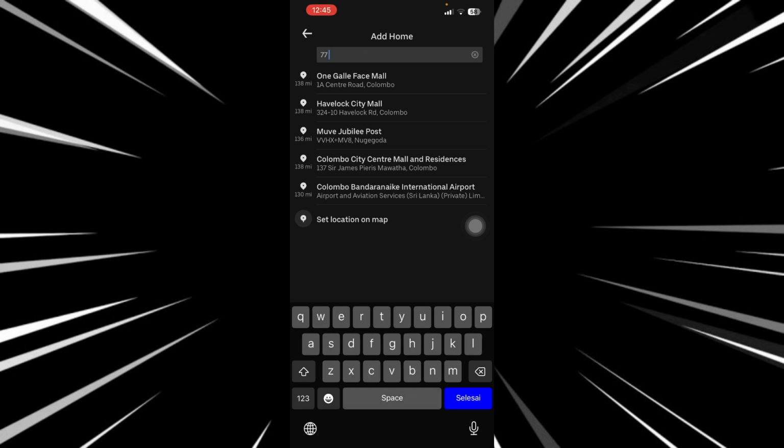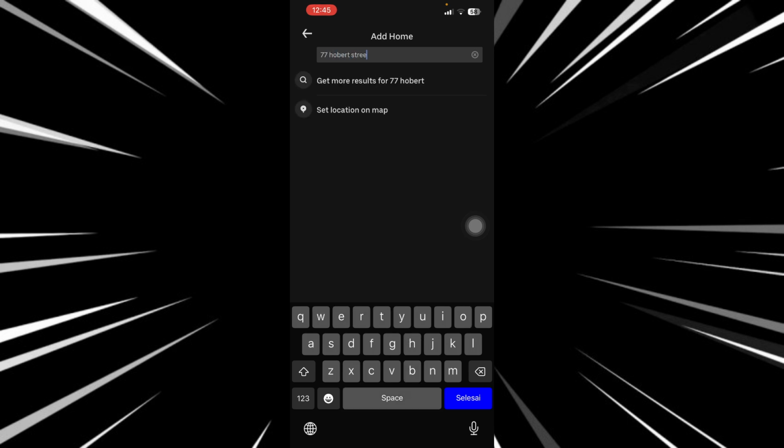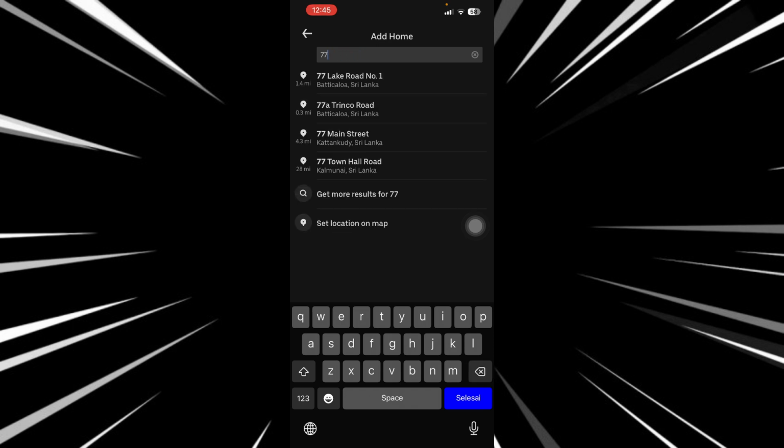Whatever address that is, just type that in, and once you type your address, the results will show up with all your nearby locations. So you simply select from the list here. Once the address pops up from the list, all you have to do is simply tap on it.